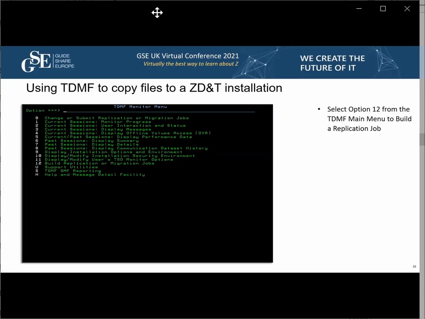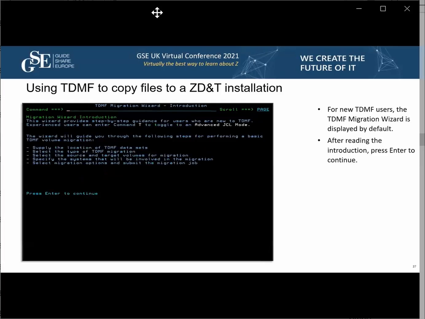And so let's take a look here, see how easy it is to use this interface to generate TDMF jobs from scratch for this purpose. So from the main menu here, select option 12. And what you see here is the remote migration wizard.